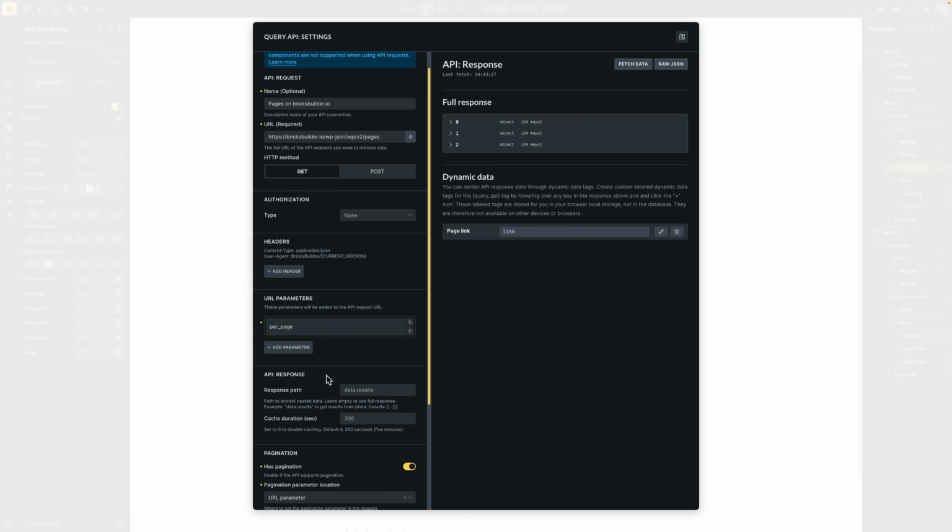For the API response, we can also define the response path. So basically what we expect here for the API response needs to be an array that we can loop over, right? Otherwise the query loop is not going to work. So if you have an API response where the actual data set that you want to loop over is nested, we need to provide a response path here. We're going to have a look at this in our second example, but for the first one, it's not required. That's why it's empty here.